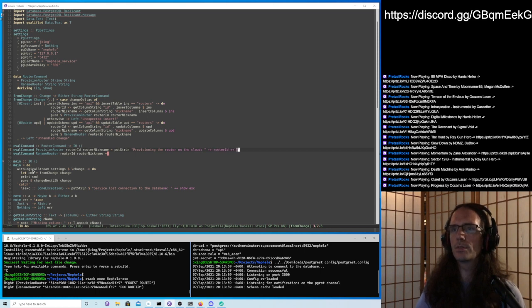It's just a string. Instead of put strlen, since it's I/O, it could be an HTTP call, it could be writing to a file system, it could be writing to a completely different database. It's I/O, it's godlike powers. Router, blah, blah, blah, router ID to router nickname.